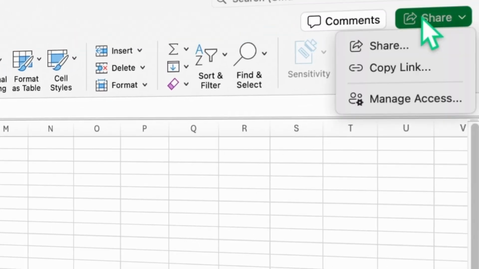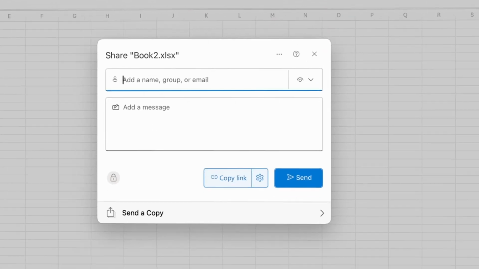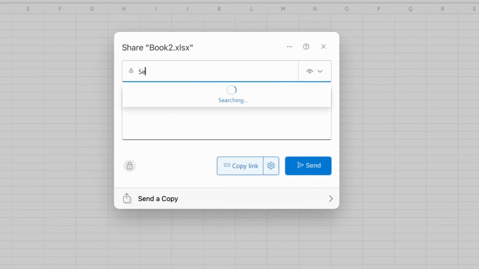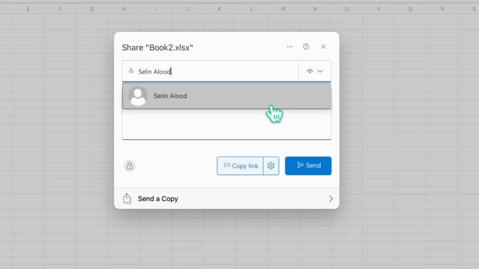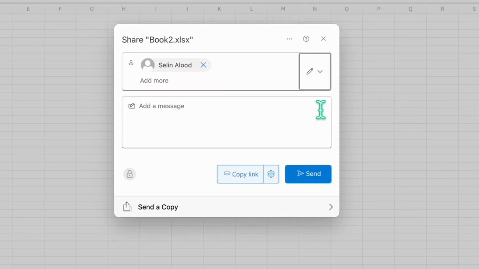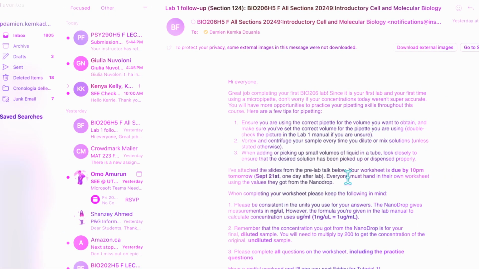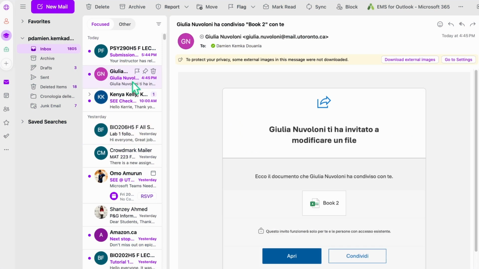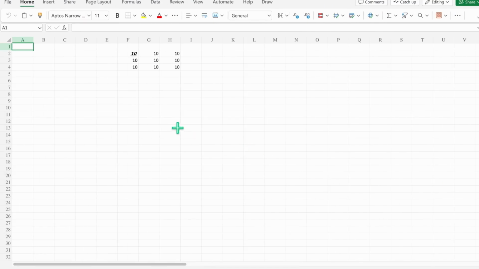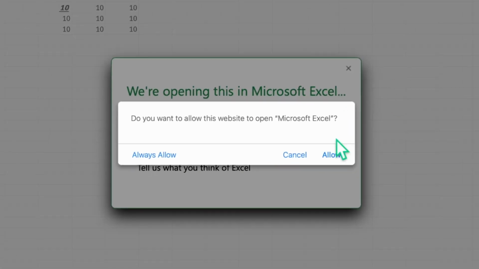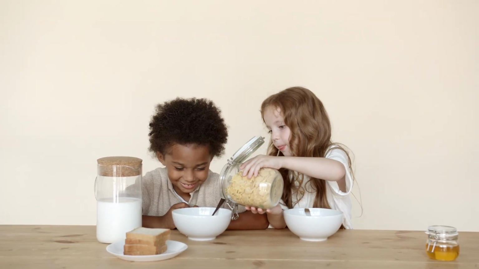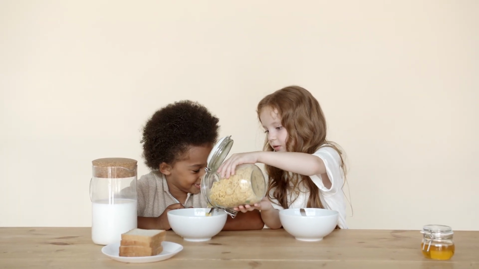To share your document, you're going to access the Share button here, then enter the institution email address of your partner. Writing their full name also works at times. Then you will select Edit and then share the document. They will receive an email with a link to the document. From that link, they will be able to open an Excel window in their web browser. However, to benefit from all tools of Excel, you must open the window in the desktop application. Perfect! Now that you know how to save and share, let's move on to basic formatting tools.